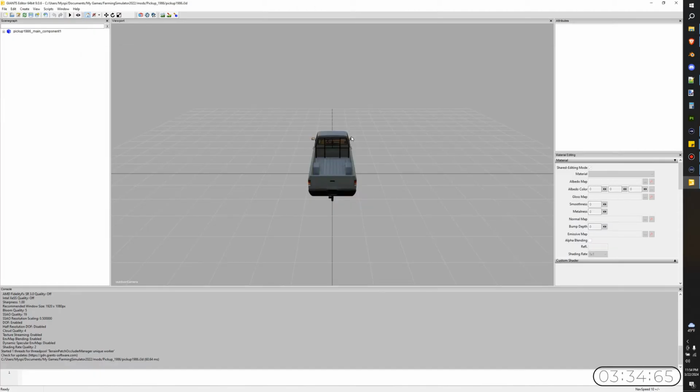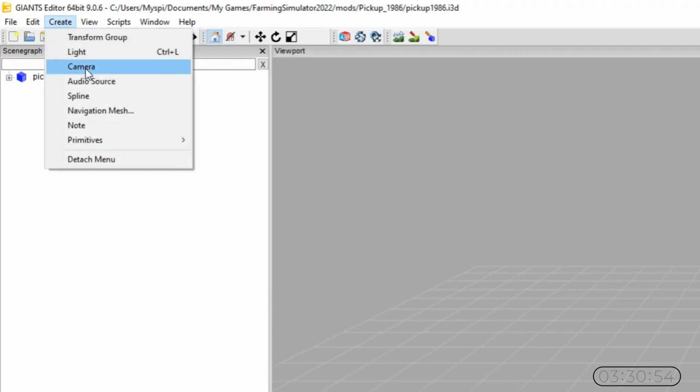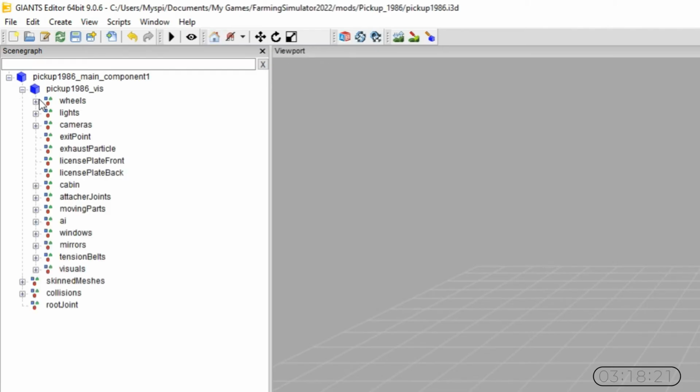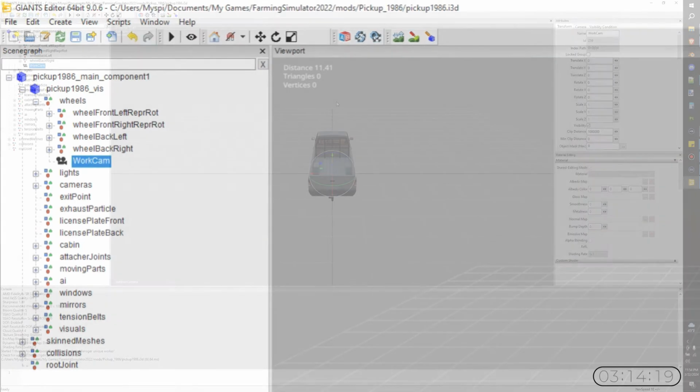Now, one of your first steps after we do this is we're going to go up to Create and Camera. From here, we're going to rename this to Work Camera, and we're going to press Control X to cut it. Open this up right here, and we're going to go to the wheels. I like to do it in my wheels, my first tag, and we're just going to paste that in there.